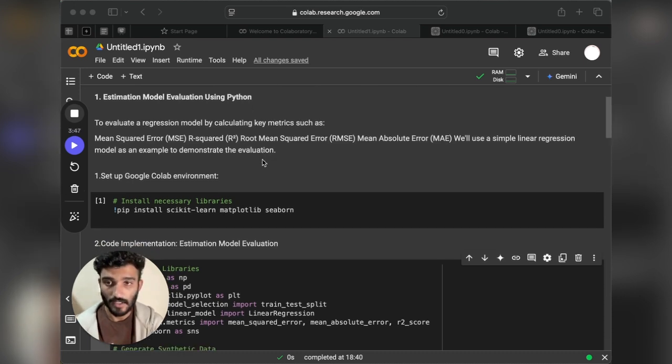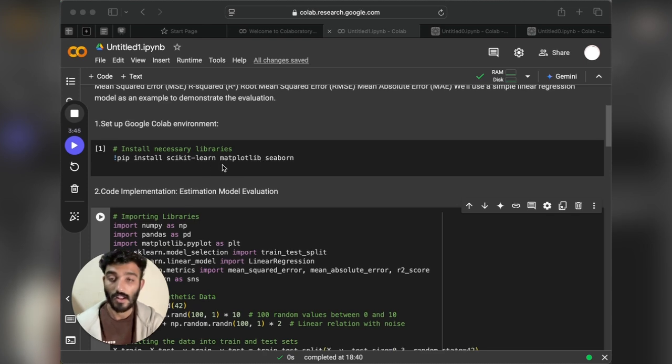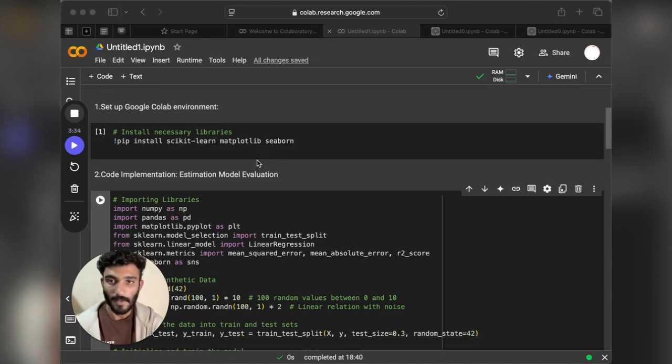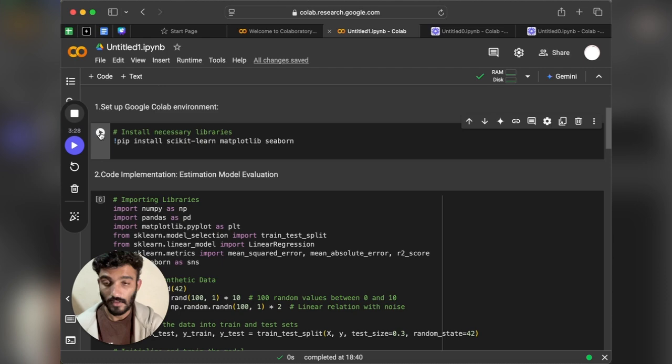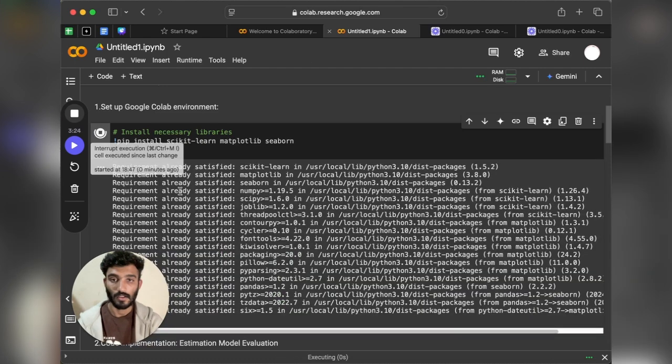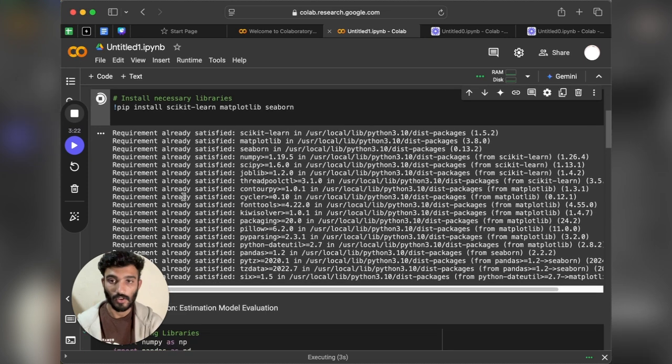So here you can see the setup of the Google Colab environment. We will use exclamation mark pip install scikit-learn, matplotlib, seaborn. Now, code implementation, estimation, model evaluation. First, let's see running our code. Yes, the pip install is done.